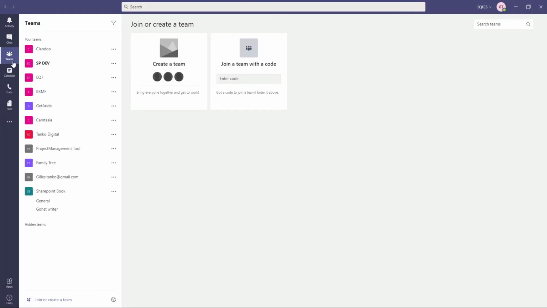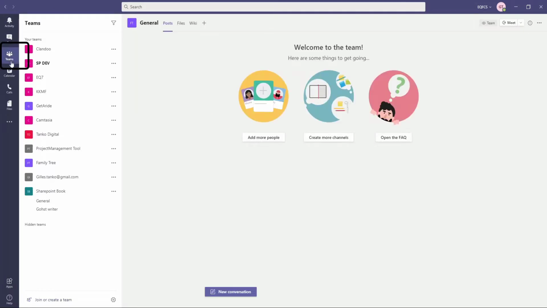Now, to create a team, we have the possibility to select here on the bottom. First, we have to select Teams on the left side, and then select on the bottom this icon, create a new team.